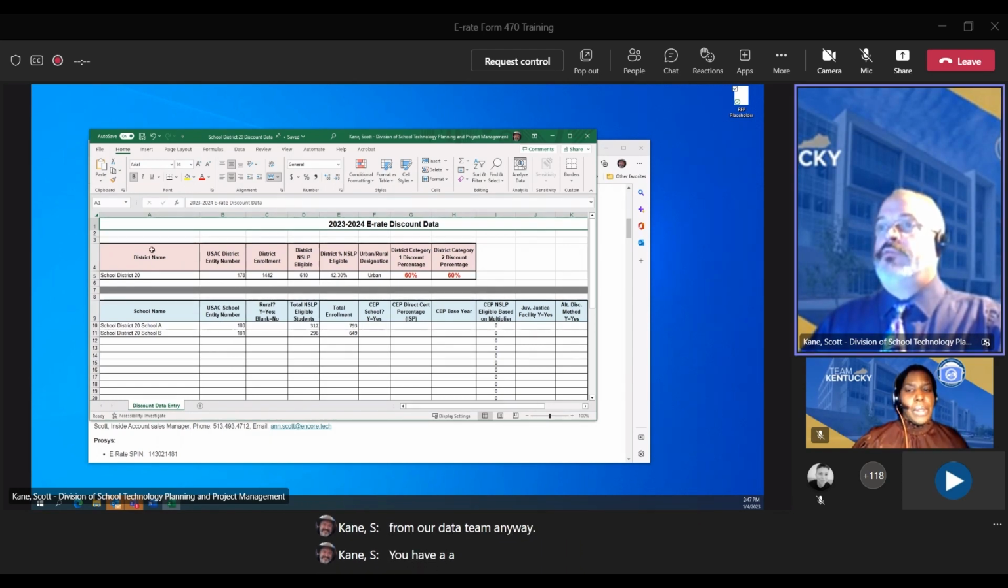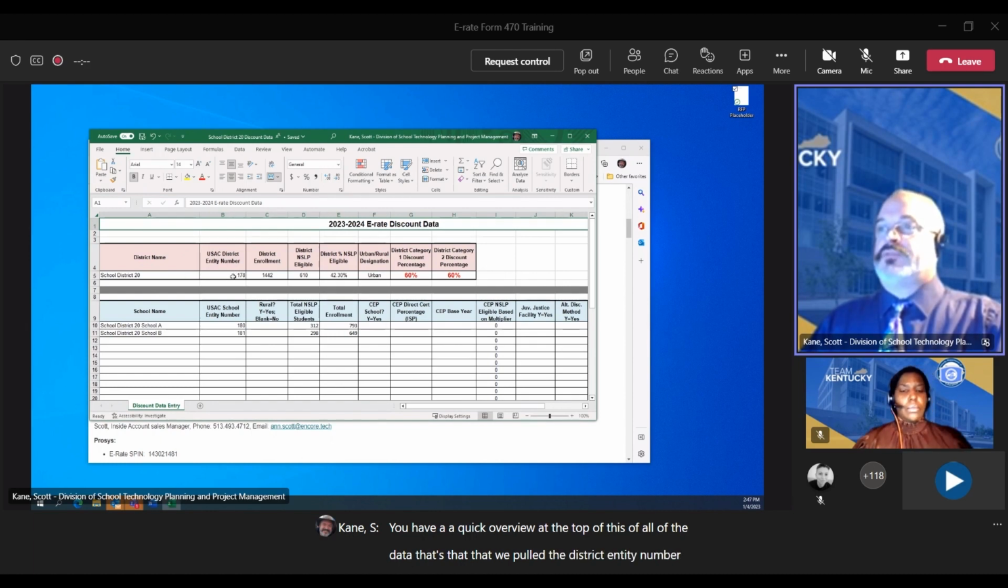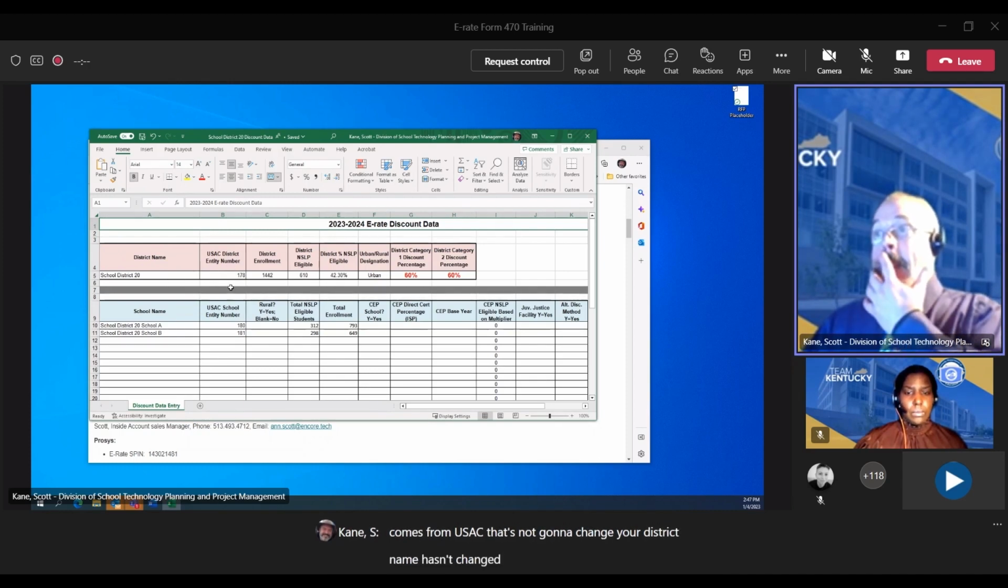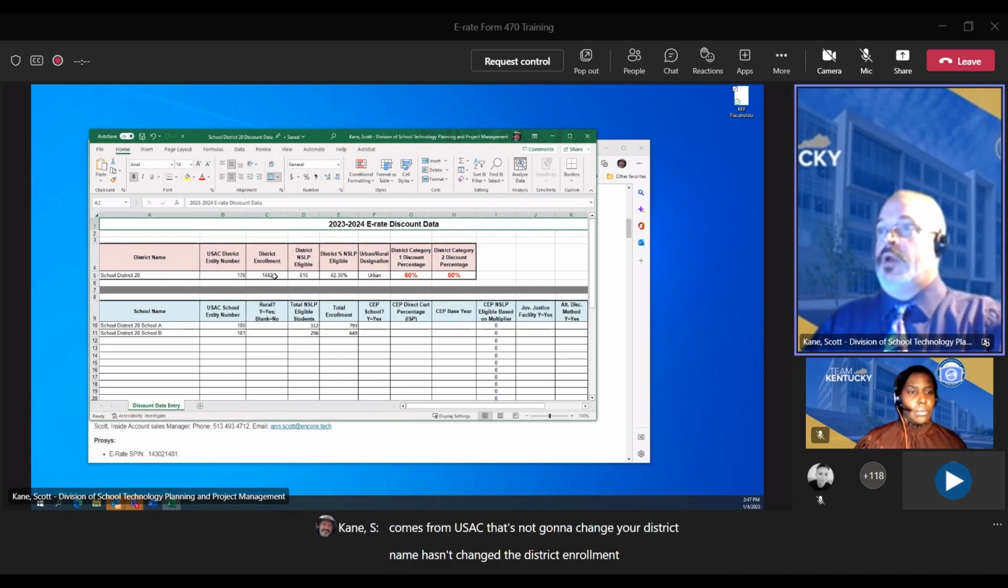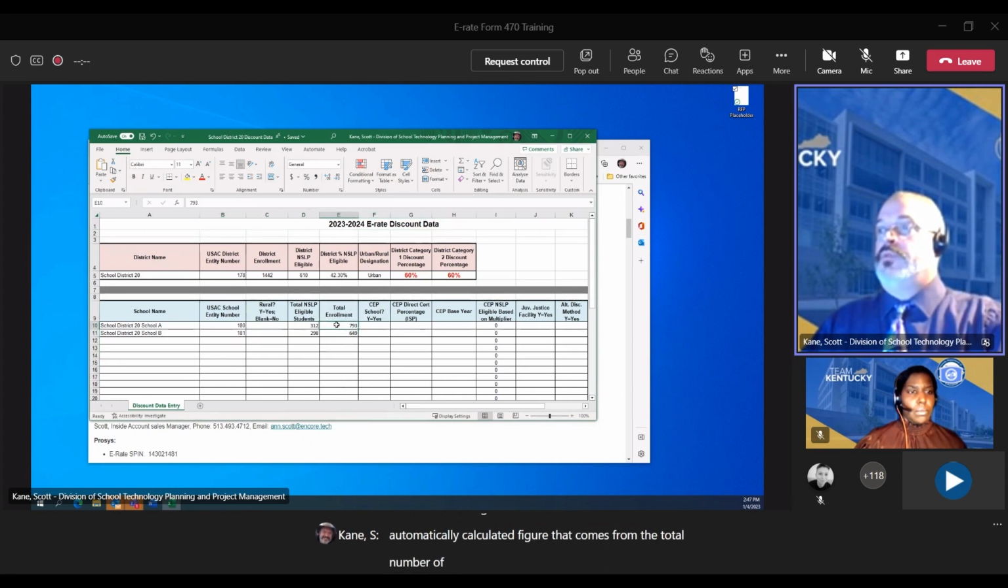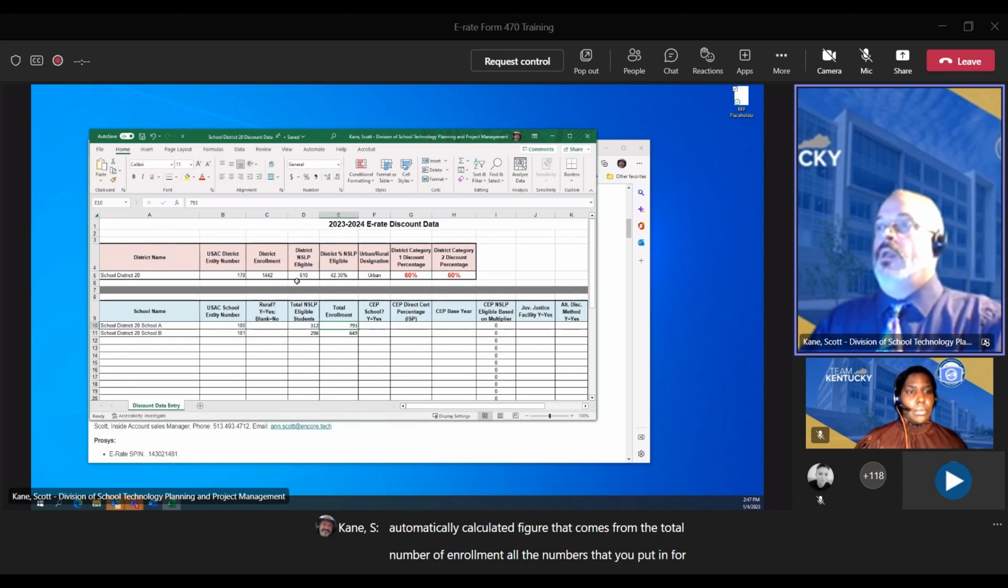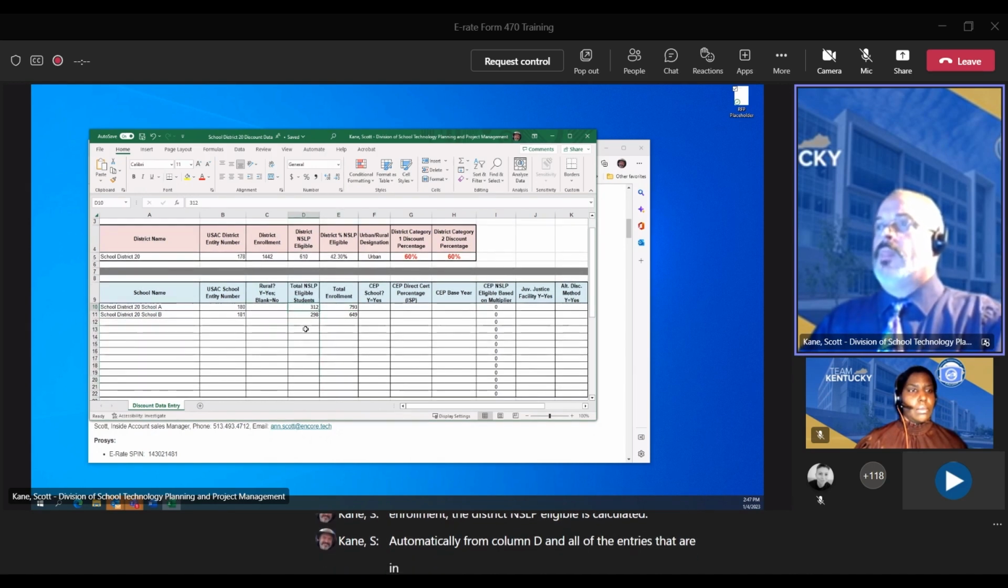You have a quick overview at the top of this of all of the data that we pulled. The district entity number that comes from USAC, that's not going to change. Your district name hasn't changed. The district enrollment is an automatically calculated figure that comes from the total number of enrollment, all the numbers that you put in for enrollment. The district NSLP eligible is calculated automatically from column D and all of the entries that are in it.